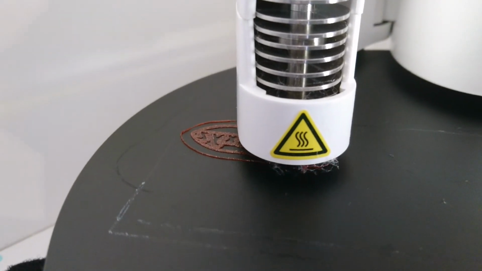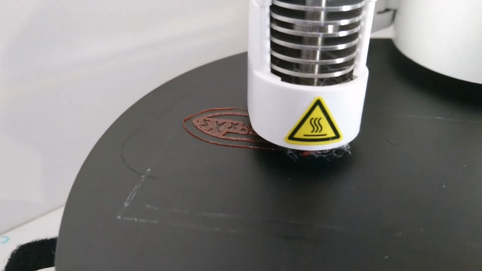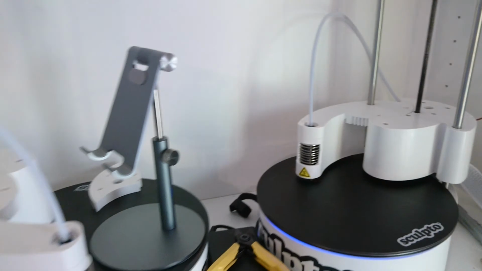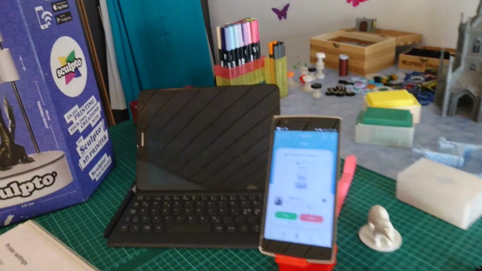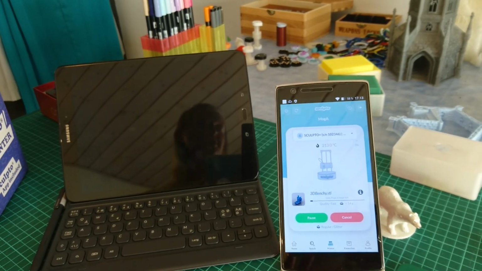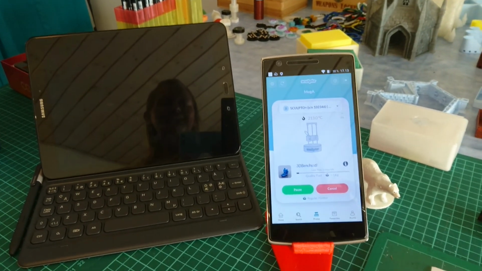So that's a bit about print settings. As I said, I rarely ever use a raft because why would I? So yeah. It started, so I guess I can leave if I want to.